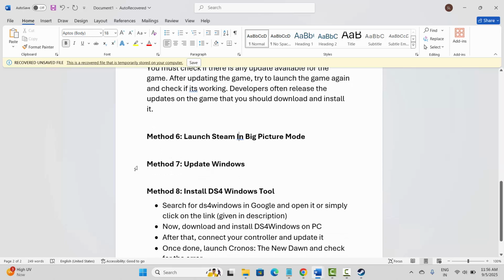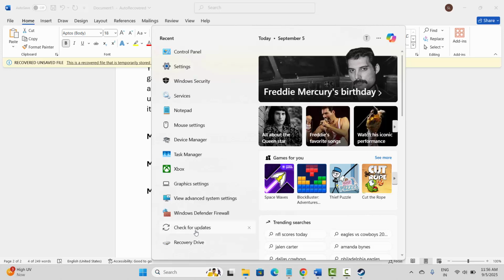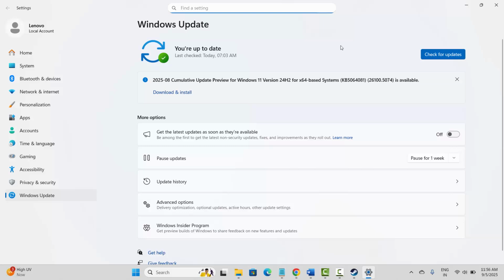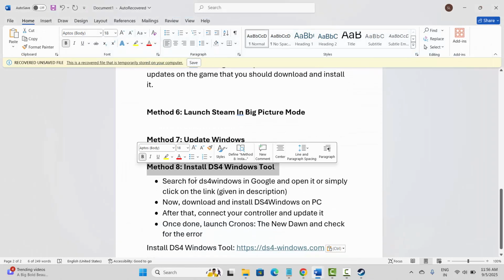Next solution is to update Windows. So for that, go to the search option, search for check for updates. Now here you should check if there is any update available. Click on check for updates option, and after that launch the game and see if controller or gamepad is working or not. If not, next is to install DS4 Windows tool.